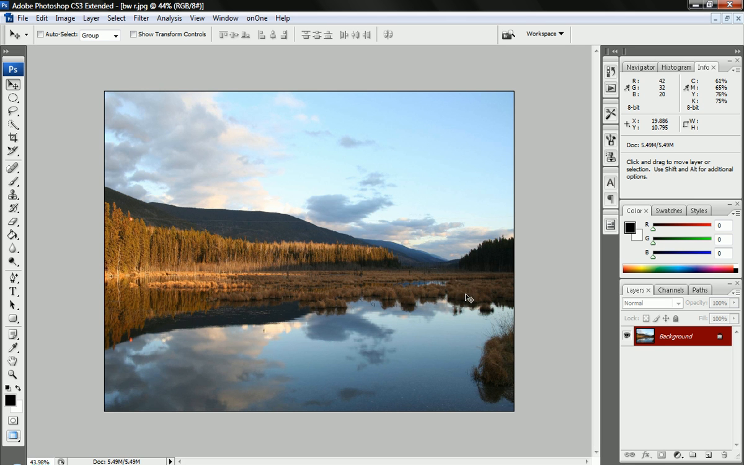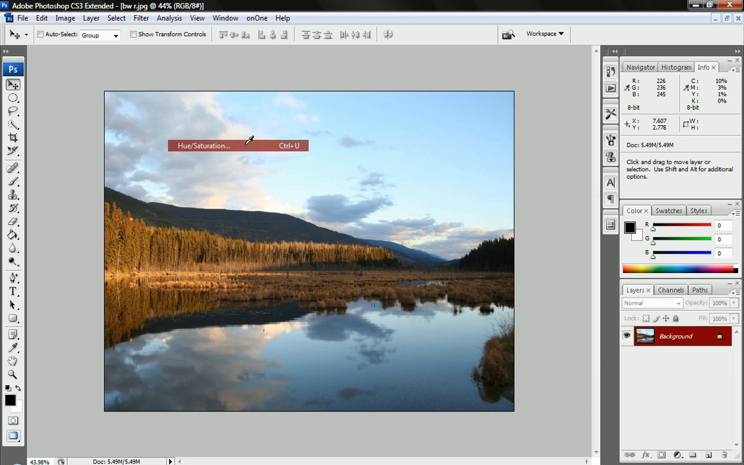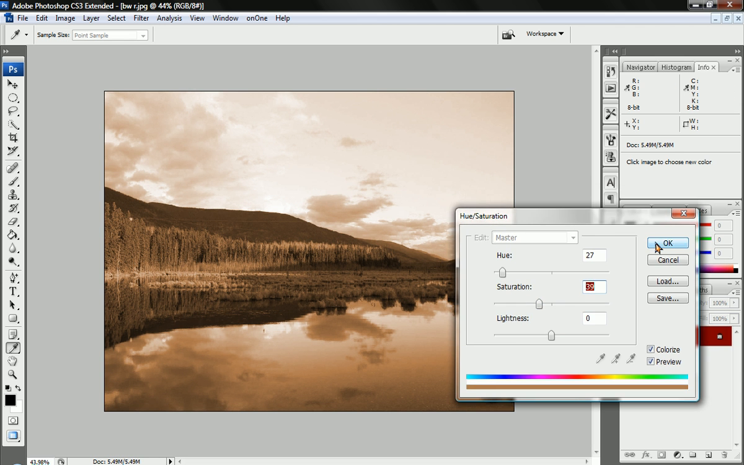Alright, I'm going to teach you how to make a photo into a tone of sepia, kind of like a brownish red. So, go to Image, go to Adjustments, and we're going to go to Hue and Saturation, and we're just going to go to the Colorize here, and we're going to set the hue to about 27, and we're going to make the saturation around 39-ish, around 40. And, that's all you have to do.